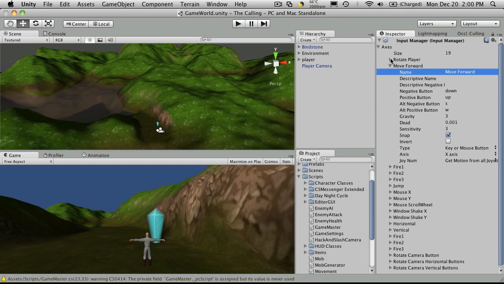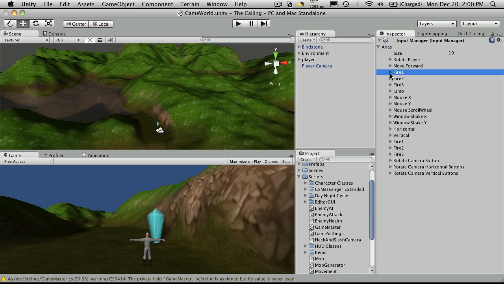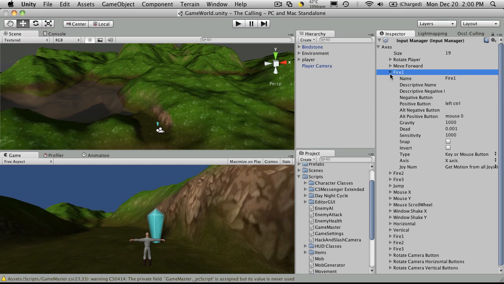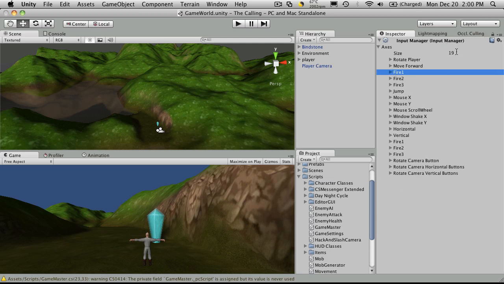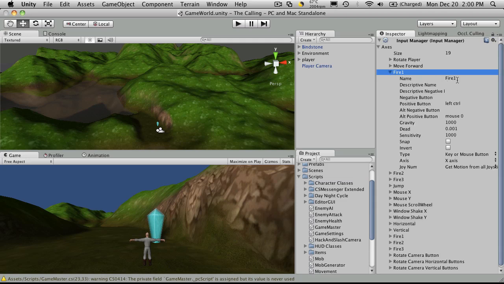Now, we don't have anything set up for strafing, so let's go ahead and set that up now. There are a lot of these here that we actually don't use, and there's really no way to delete them if they're in the middle. You can only delete from the end by making your size smaller. So I'm just going to start overriding some of these. I'm just going to call this strafe, and I believe that's how it's spelled.